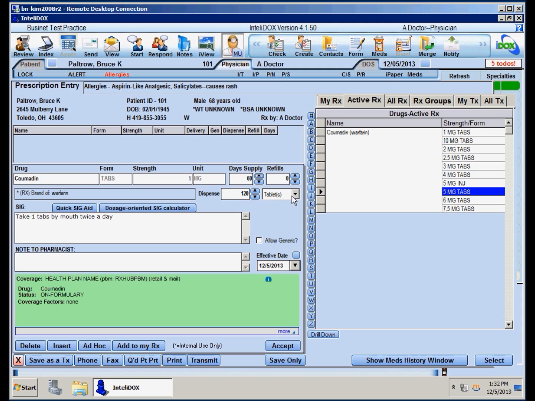The refills value defaults to 0 for no refills, but you can change that with a click, and you can check the Allow Generic box if desired. The Note to Pharmacist field is just what it sounds like, a place where you can enter instructions for the pharmacist that won't be included in the patient instructions. For example, this is where you can enter details like label in Spanish or no childproof caps.